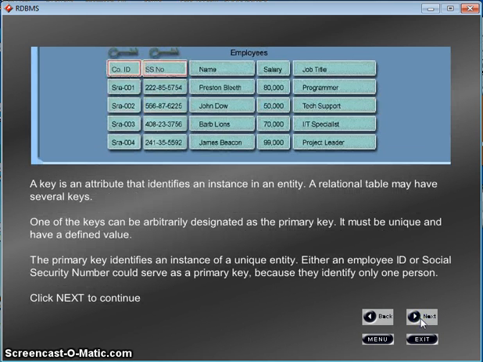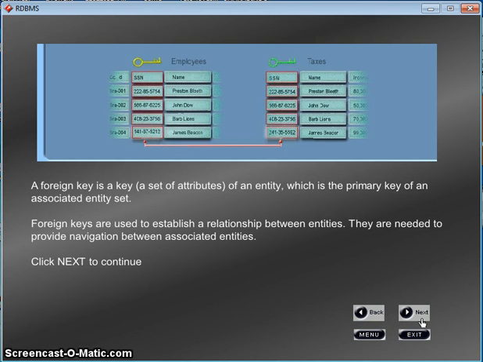A key is an attribute that identifies an instance in an entity. A relational table may have several keys. One of those keys can be arbitrarily designated as the primary key. It must be unique and have a definite value. A foreign key is a set of attributes of an entity which is the primary key of an associated entity set. Via the referential integrity constraint, we need to make sure that if there is a foreign key in some table, it is kept as a primary key in some other table.